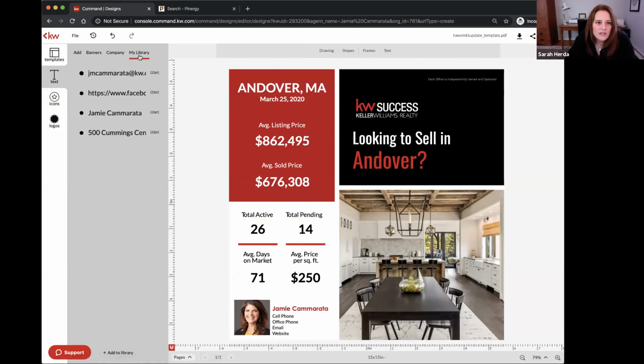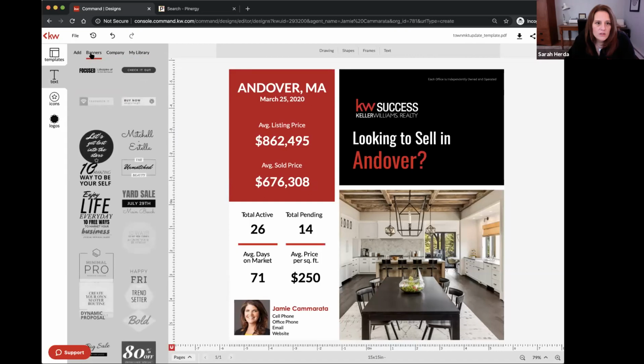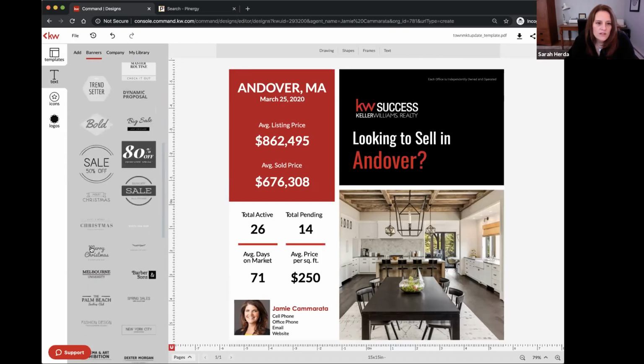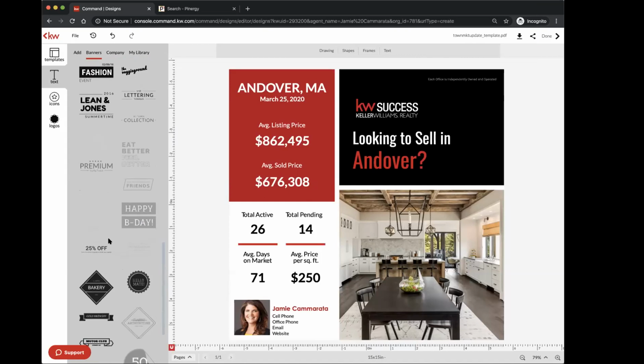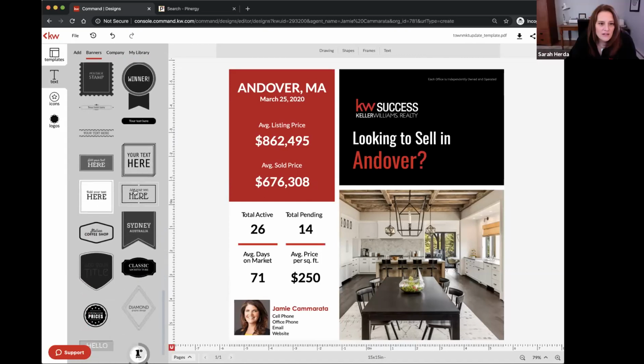Okay, so under text, the library are things that come in from your marketing profile. You do have specific ones from Keller Williams. So for instance, the ownership statement is here. You've got some different percentage things. There are banners. So banners can be fun. You can choose any of these. I don't know why we would have an 80% off promo sale, but it's there. It's kind of funny, but you could pick any of these.